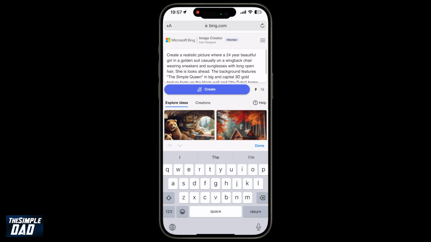Next, on your mobile phone, you'll need to visit the Bing AI image generator. So open Safari or an internet browser, and search in Google: Bing Image Creator. Now click on the first link in the search results. Once you're on this page, make sure you're signed in to your Microsoft account. If you don't have an account, go ahead and create one as it's completely free.